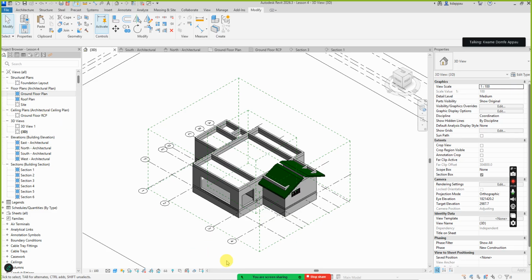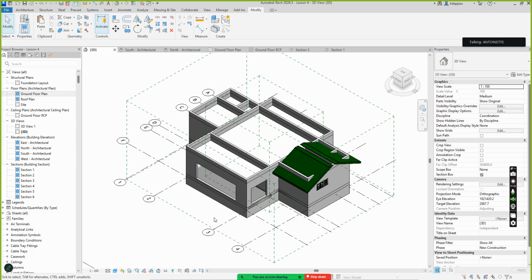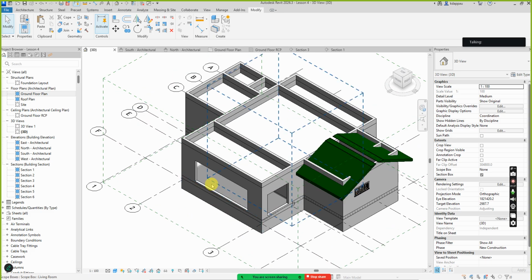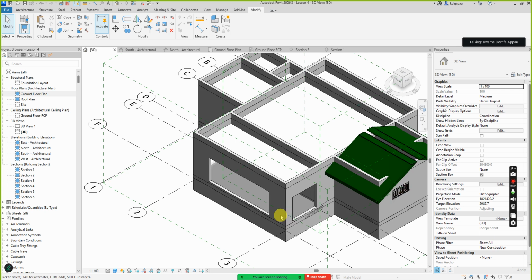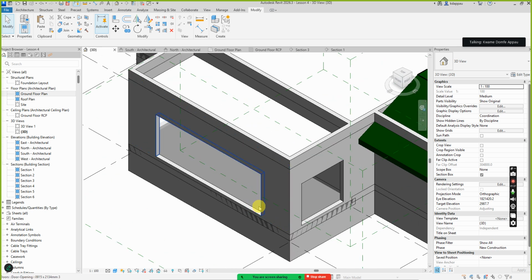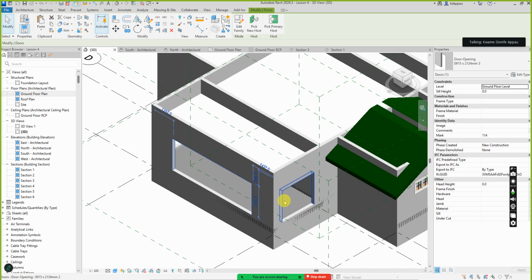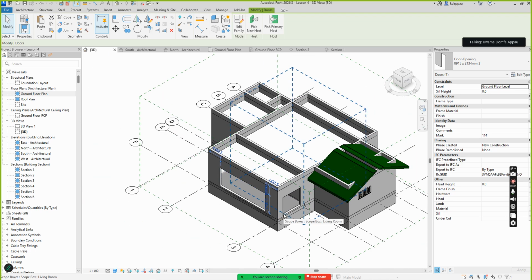Hello, sir. Please, how do we do the arches at the openings? Now, this opening is a rectangular opening. So if you want it to be an arch, then what do you need to bring? An arch wall. An arch opening, not wall.